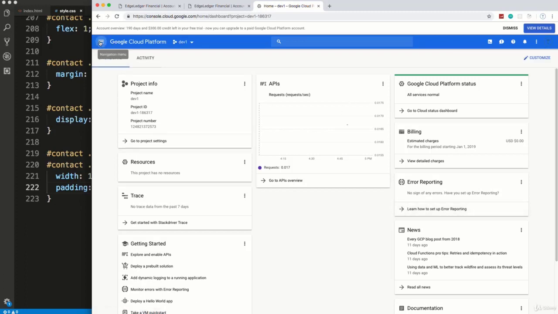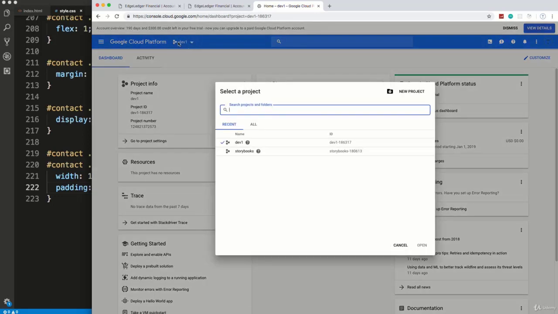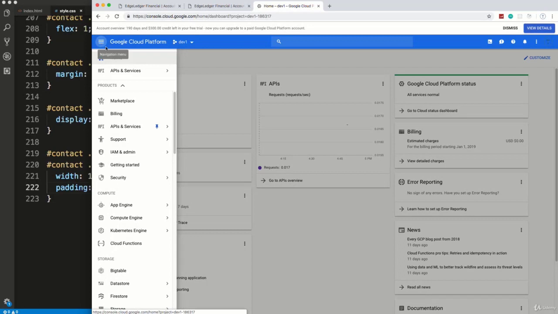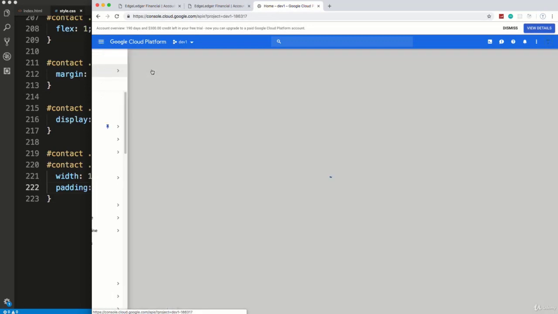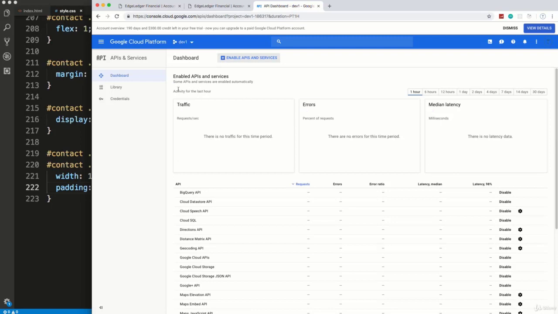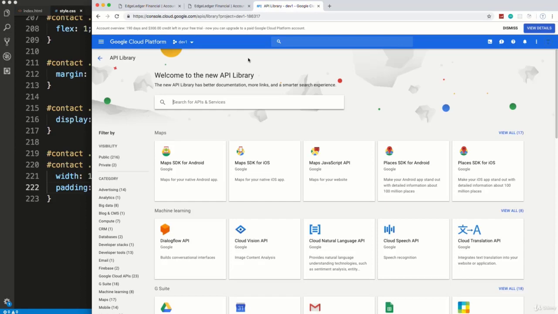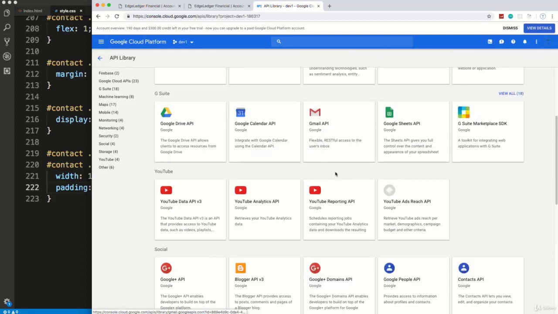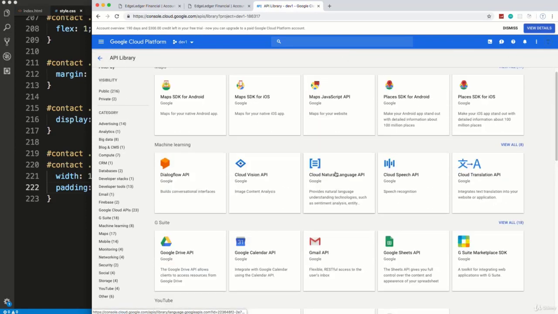So let's go. You're gonna have to have a project. Okay, now I already have one called dev1. If you don't have a project, just do new project, call it whatever you want. Once you have a project, if you click over here on API and services, right here we want to say enable APIs and services, and it's going to show you all the different Google services, which there's tons of.